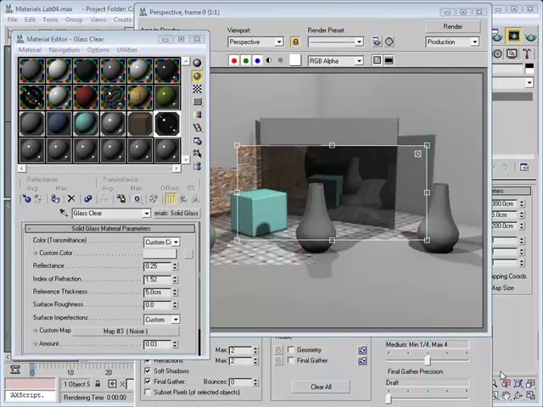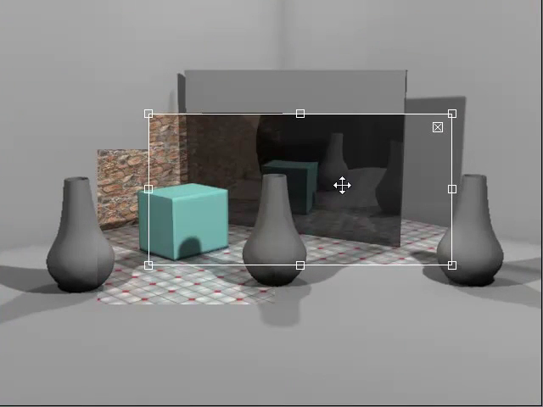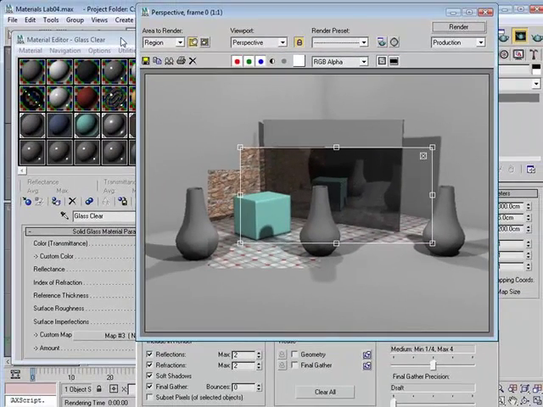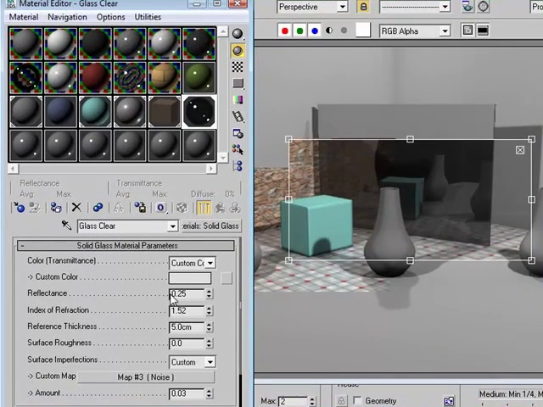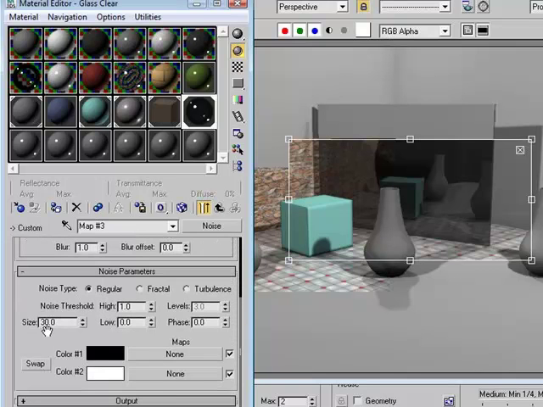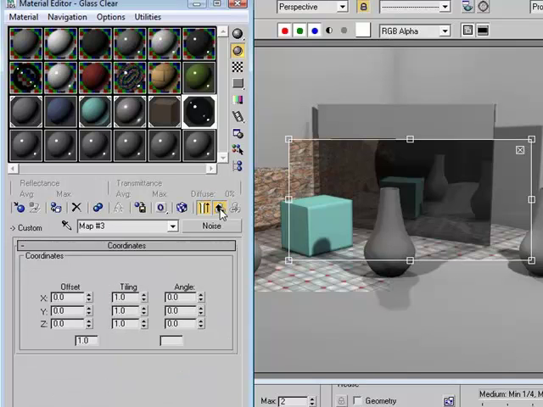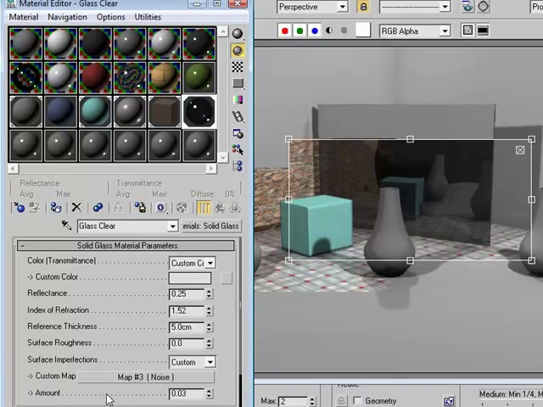So after fiddling around with our glass material here and enlarging our rendered area, you can see we have a reasonable reflection here with a wavy appearance. So let's go back to the material and see a little bit how the parameters were adjusted. Reflectance was increased to 0.25, and the custom map noise is still at the settings that it was originally set at. The amount, though, was reduced back down to its default level of 0.03.